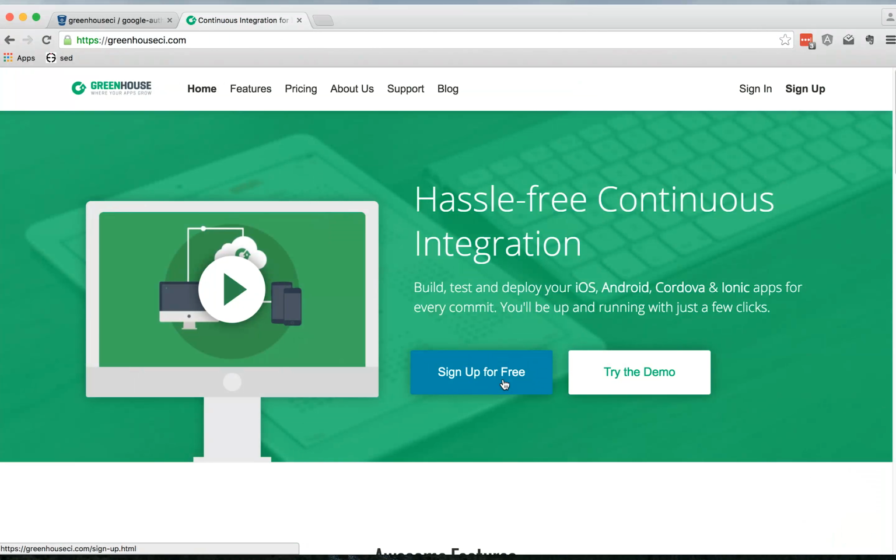This wraps up our short tour of Greenhouse CI. We hope it piqued your interest in our service and gave you a good demonstration of how it can instantly improve your mobile app development process.